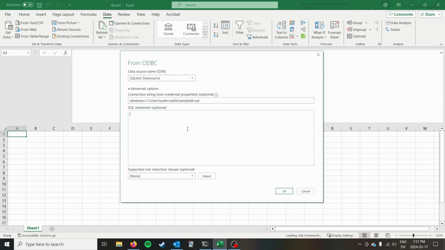You can also add a SQL statement. If you have a SQL query that you want to run and you only want the result of that query rather than pulling in the whole table, that probably makes sense if you have a really big table, or if you need to do a lot of filtering on your data. Then you only pull in the data you need into Excel. In this case, my table's fairly simple, so I'm just going to pull in the whole table. And then you click OK.